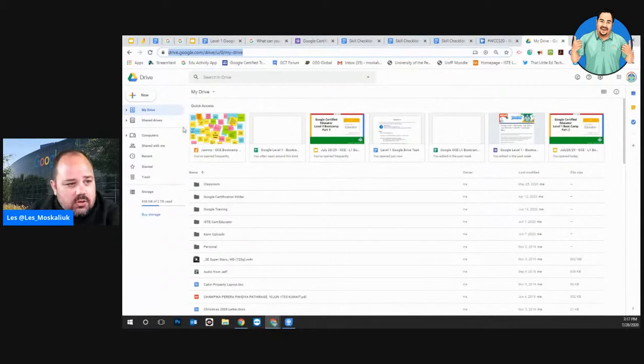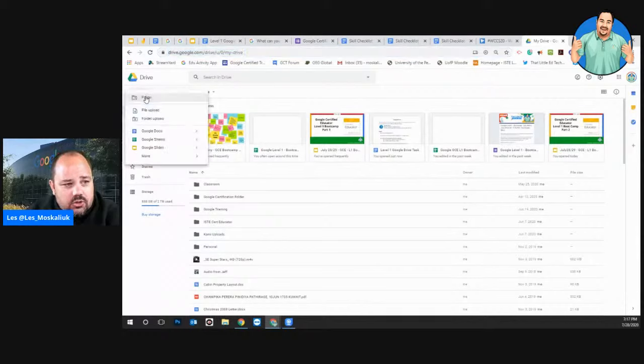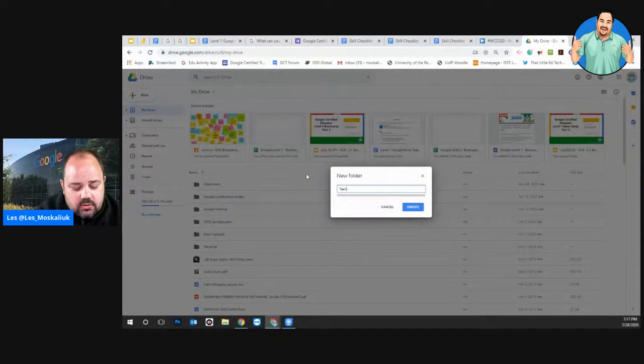If you want to create a new folder, you simply click the New button and go to New Folder or File Upload. So here, if we just create a new folder, this is just called a test folder. Click on Create.